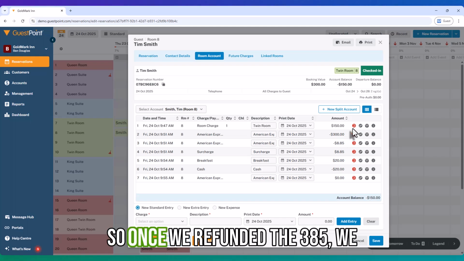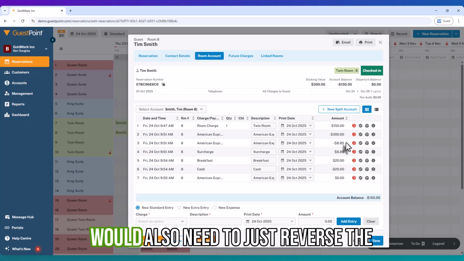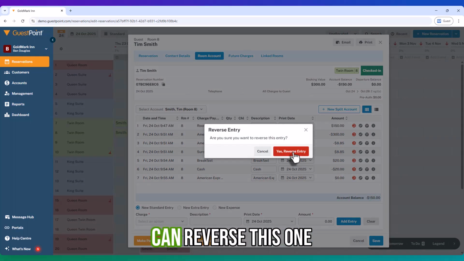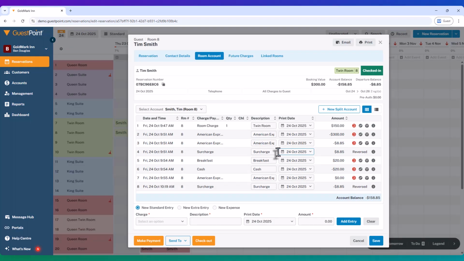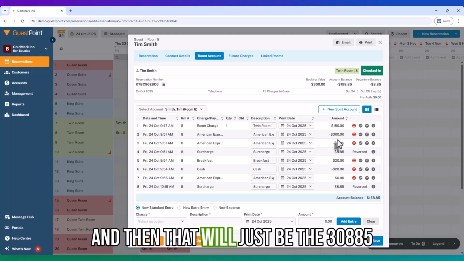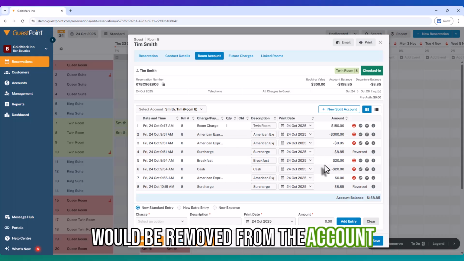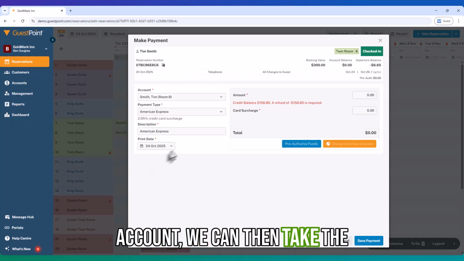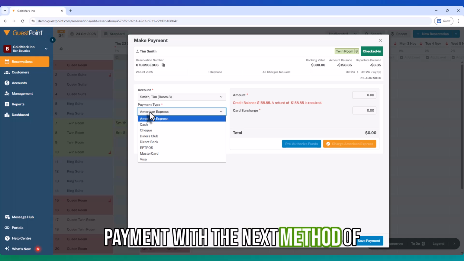So once we've refunded the $300 and the $8.85, we would also need to just reverse the post for the surcharge. So we can reverse this one here. And then that $308.85 would be removed from the account. And then once we've reversed that account, we can then take the payment with the next method of payment.